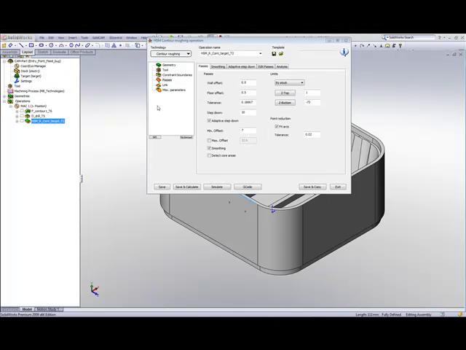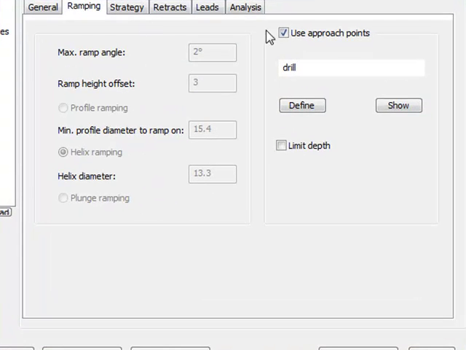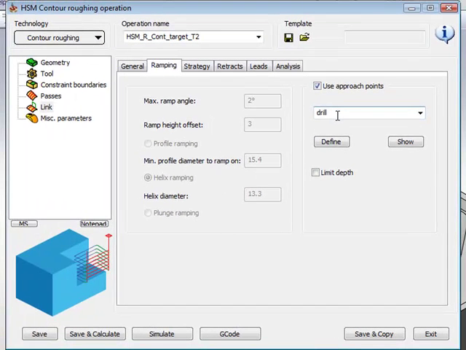In addition, we've made some changes in our link area. If we take a look at our link area and we'll go into our ramping, you'll note that we added a field here called use approach points. So if I had a drill operation from before, I can actually use that drill point to actually enter my part itself. Notice my start point will be at that drill point itself.